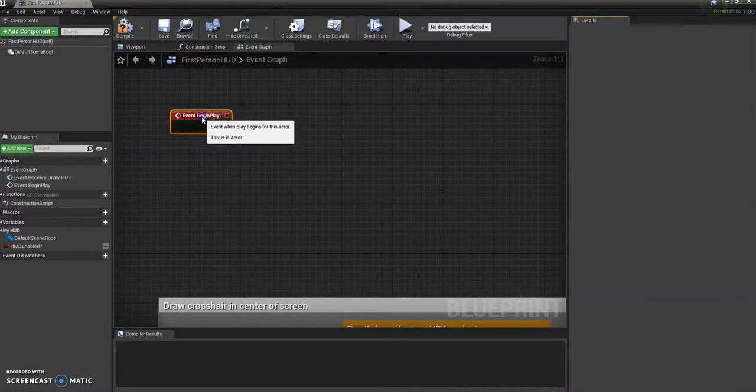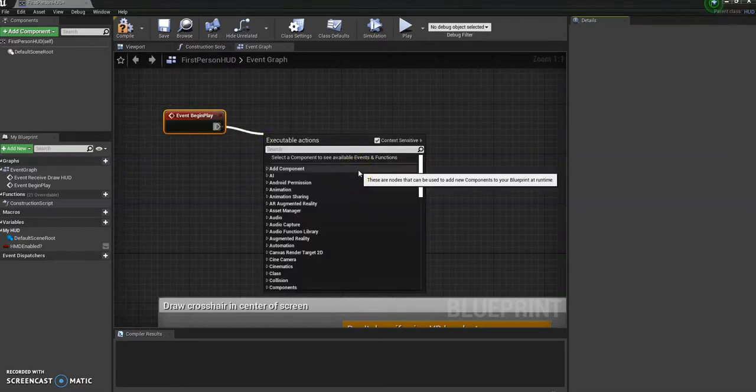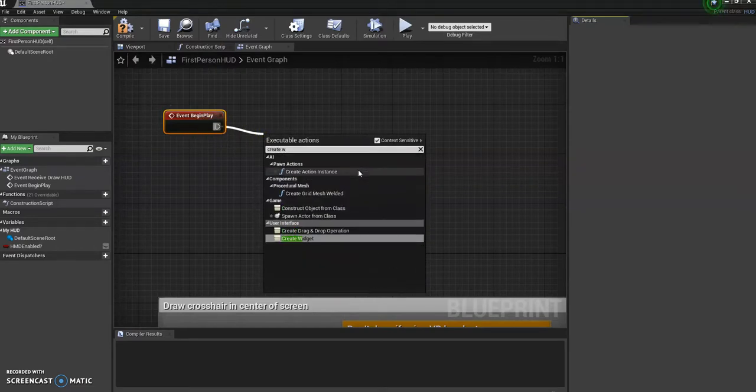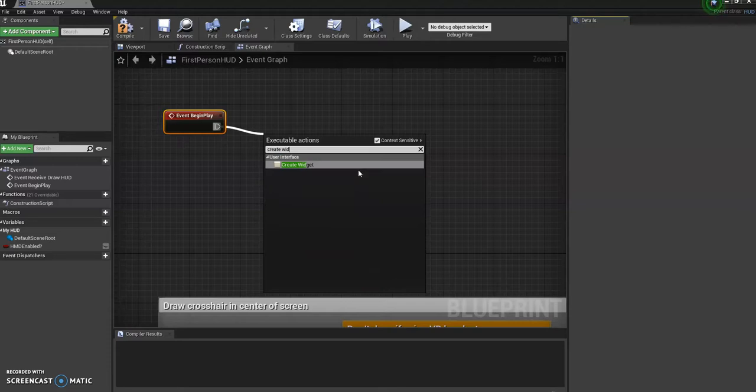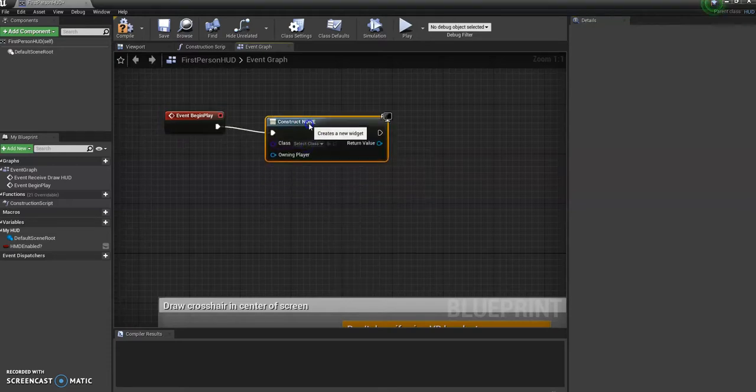Okay. So if you remember when we were talking about the different events, so this event is going to trigger when the game starts. Okay, so as soon as the game starts, we want to create widget. Okay, so it's going to create a widget, and it's going to be, there it is, my game widget that we created earlier. So select that in the class.